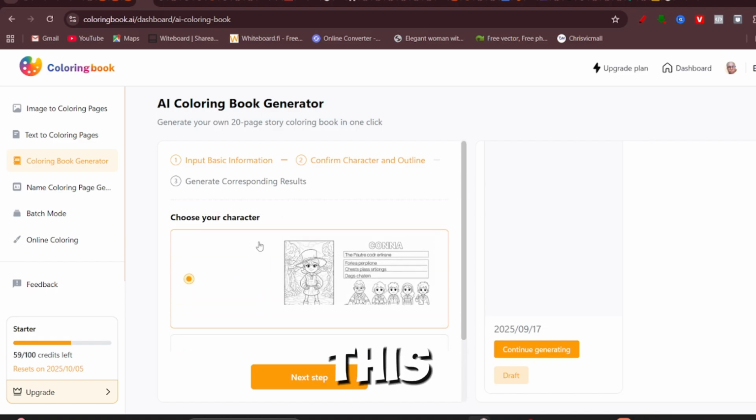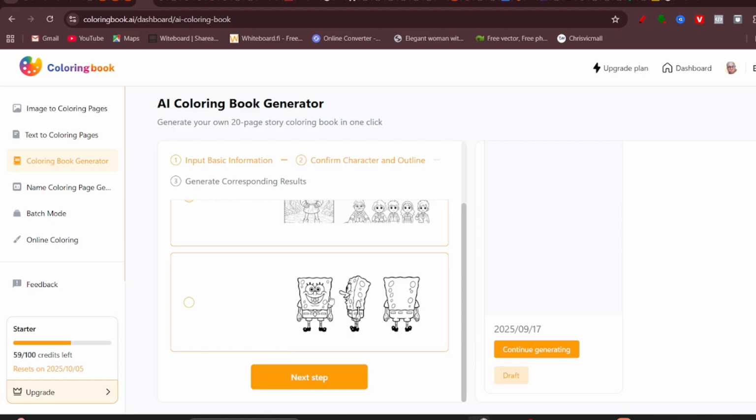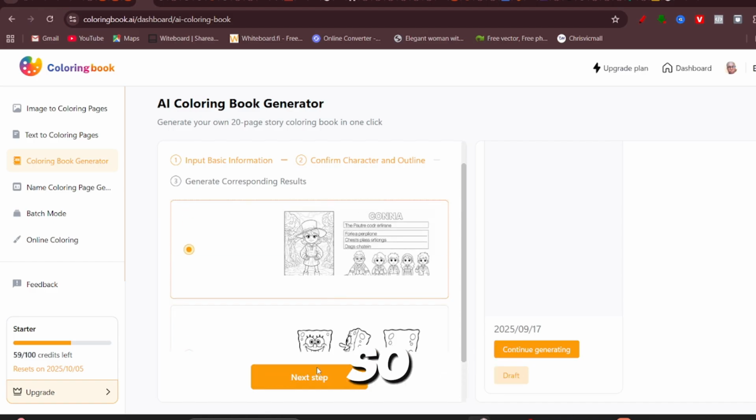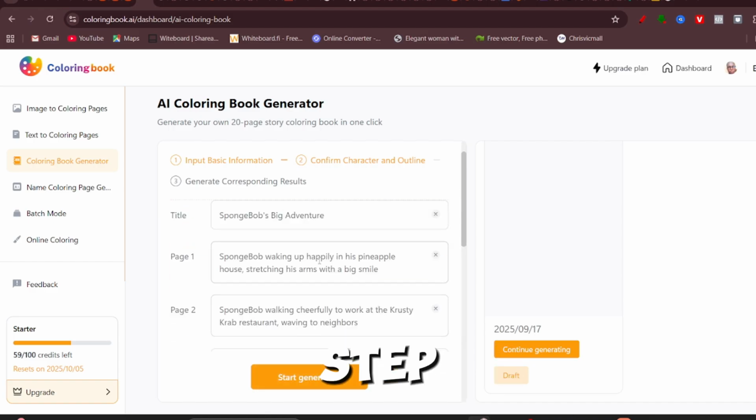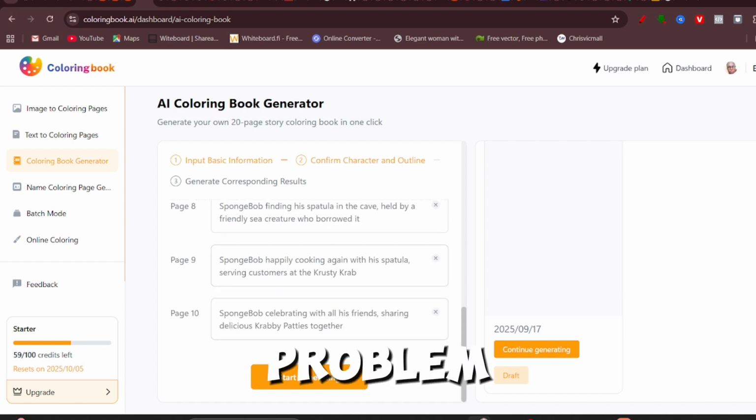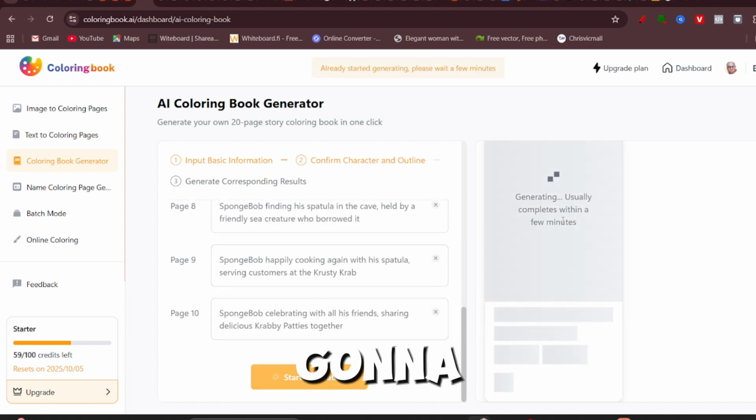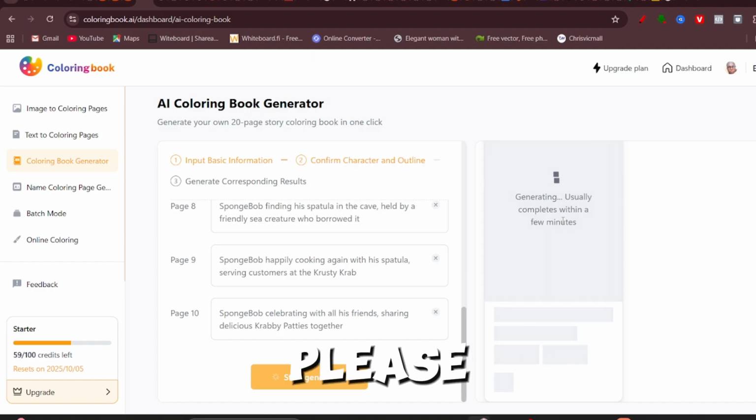Let me pick this, because SpongeBob is copyrighted, owned by a company. So let's just pick this and go to the next step. All of this is fine. Yeah, no problem. All right, start generating. Yes, I want to start generating, and then it's going to start doing this thing. Please wait a few minutes, as I said here.